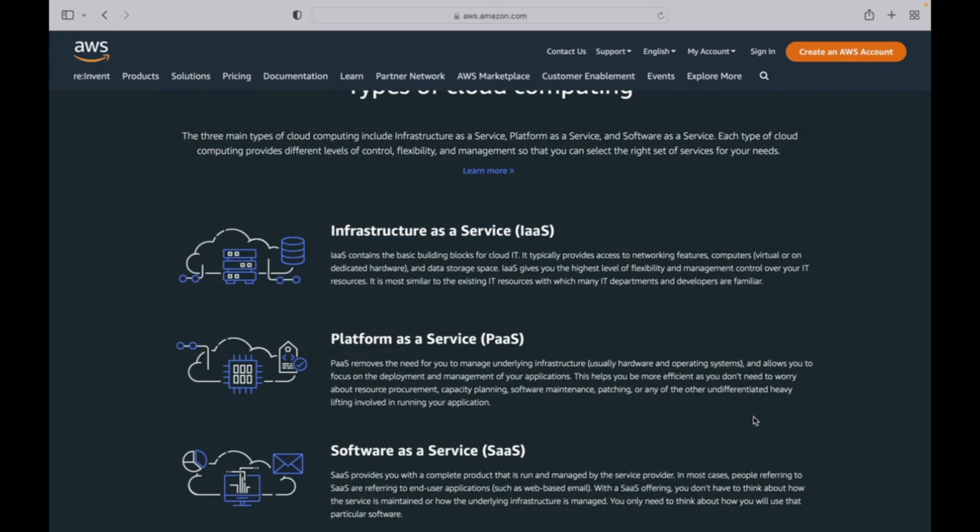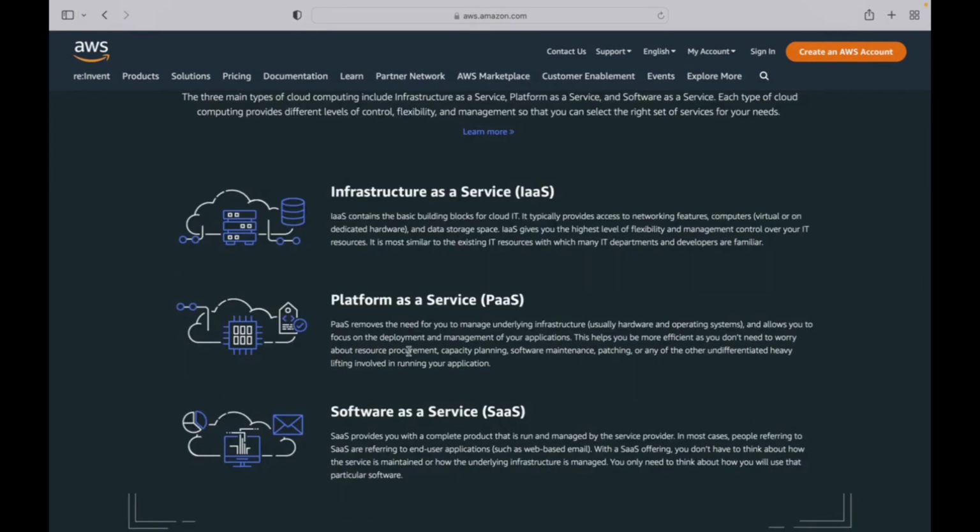Okay, next, let's talk about platform as a service. Platform as a service removes the need for you to manage the underlying infrastructure, basically hardware and operating system, and allows you to focus on the development and management of your application. This was developed mainly for software developers. Developers don't need to worry about what infrastructure they're going to use for their applications. They will simply focus on the application development part, and the rest is taken care of by the platform as a service.